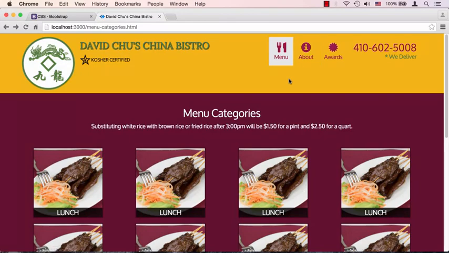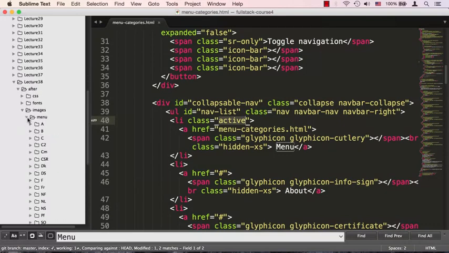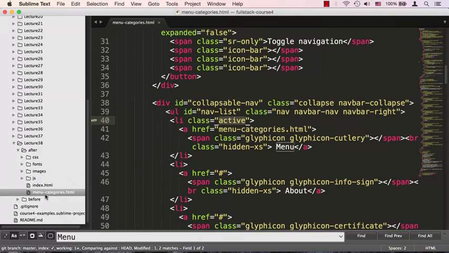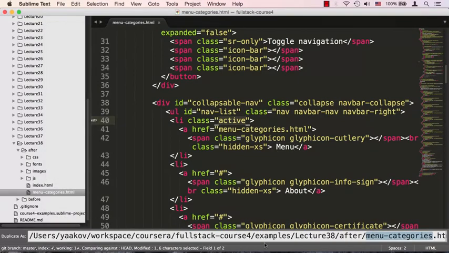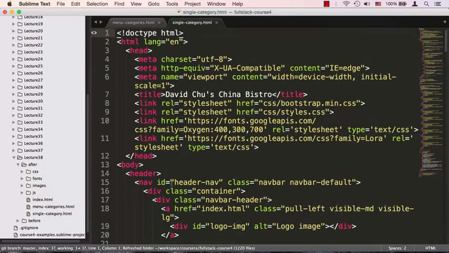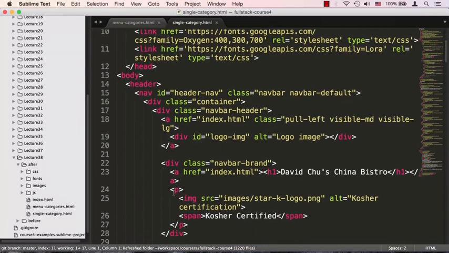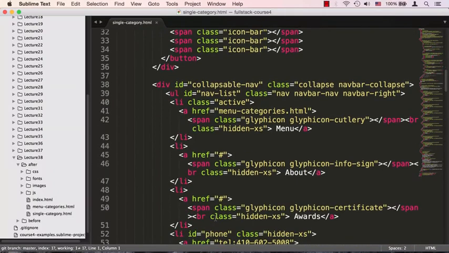Okay, so that's good. Let's go back to our code editor and copy the menu categories page, because all the pages are going to be, again, the same except for the main content. So if we scroll down, let's close up this menu, the images. Let's go to the menu categories page, and we'll click duplicate, and we'll change that to single category. Okay, so now it's a single category. Now what we need to do is clear out all the menu categories related content out of this, so we have a clean slate to start with.